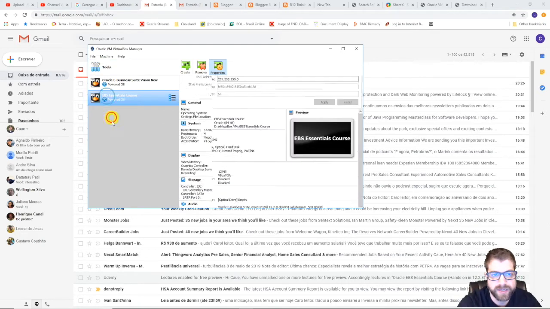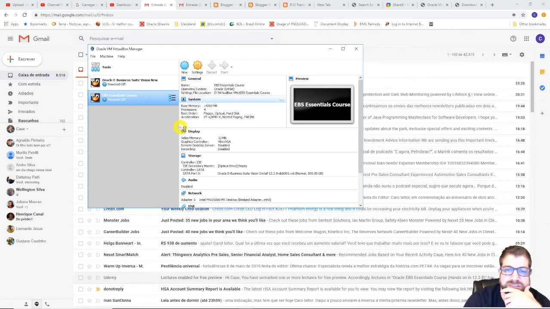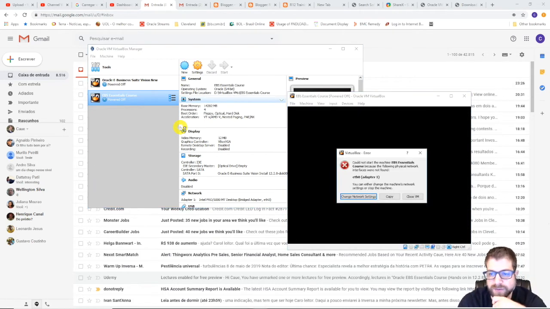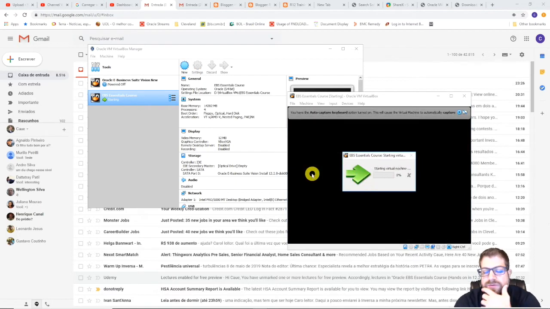Because this is the way you're going to connect to your virtual machine from your host computer, in this case my Windows 10 computer, or any computer in your network, okay? I don't have a static IP address, so I cannot connect from outside. So let me just close the VM. Okay, because I was just doing the bridge adapter.